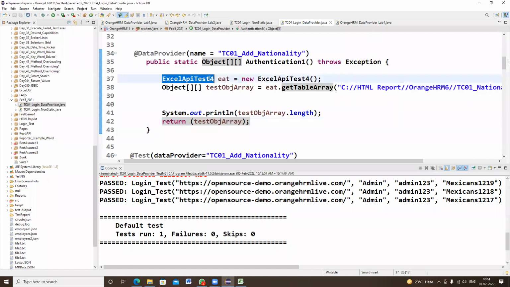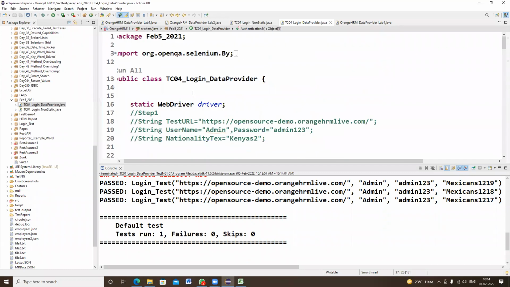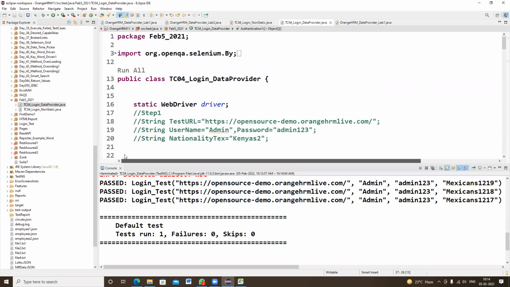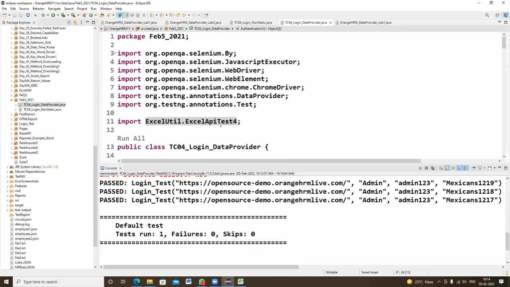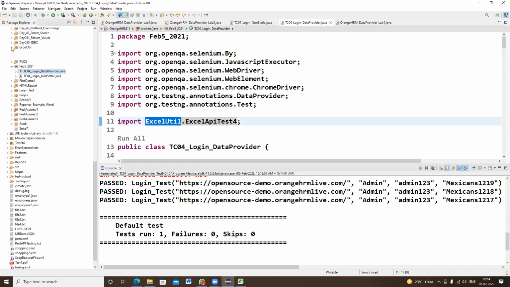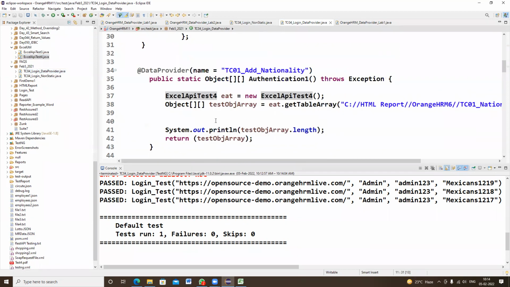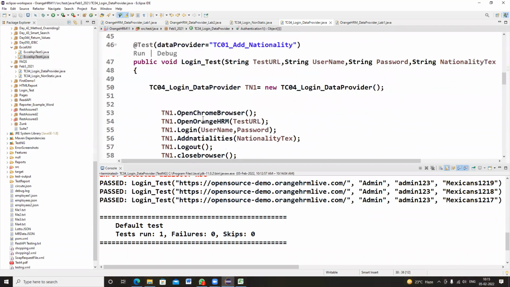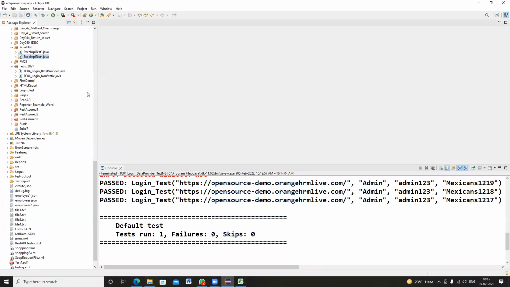And to fetch input data from the Excel, we have to import the ExcelAPITest4 class, which is in the Excel util package. So here it is, the Excel util package contains the ExcelAPITest4 class. For it, I'm creating the object and calling e.getTableArray, and it is loading all the data here, and your test is executing multiple times. Understood, right?